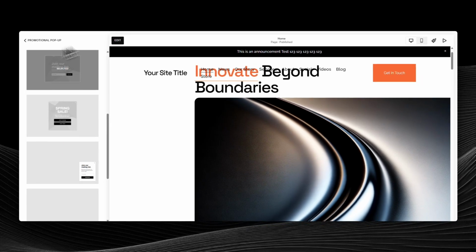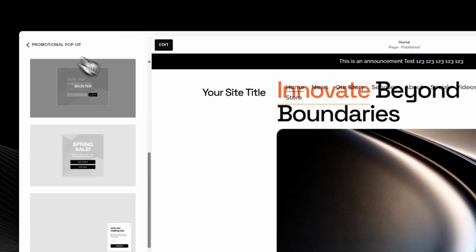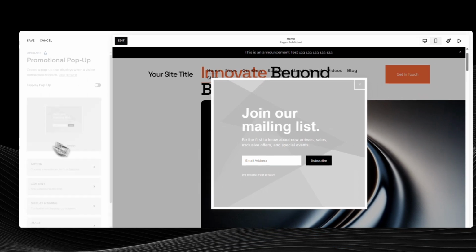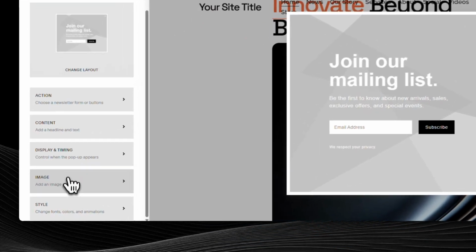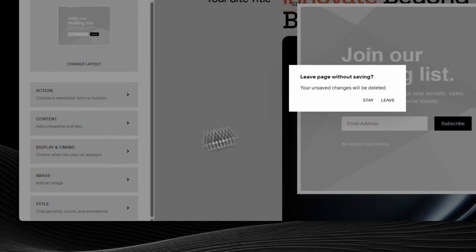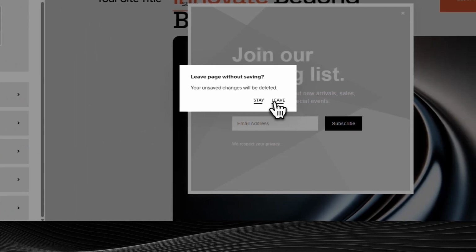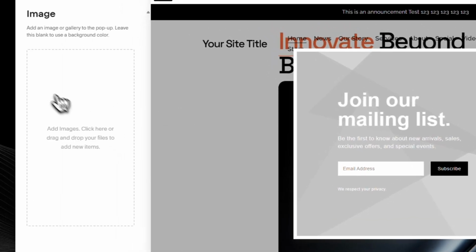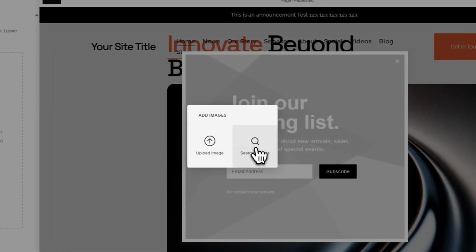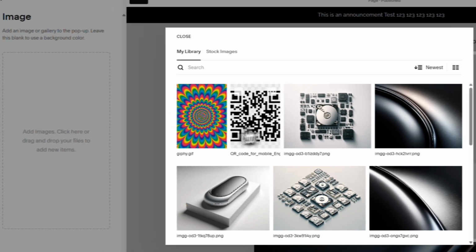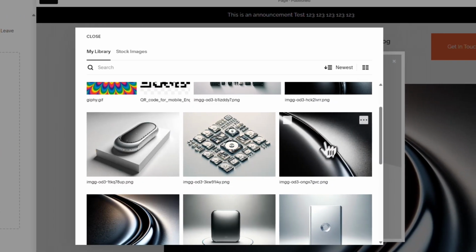As you edit, keep your message focused and avoid overcrowding. A simple headline, a brief line of copy, and one clear call to action usually perform best. If the editor provides options for timing and behavior, choose settings that won't overwhelm your visitors, and take a quick look at how it appears on both desktop and mobile views to ensure everything is legible and well-spaced.